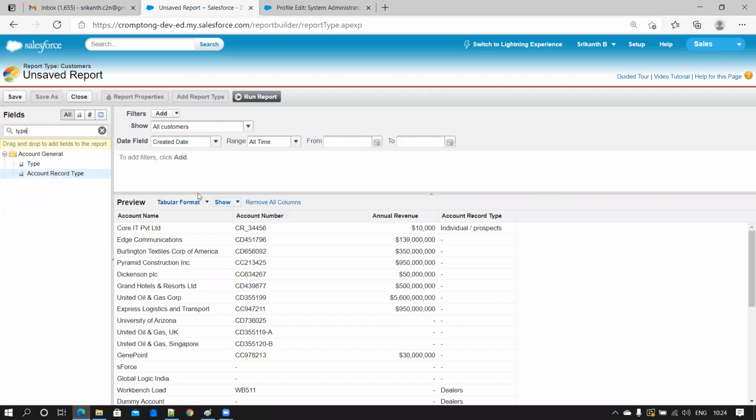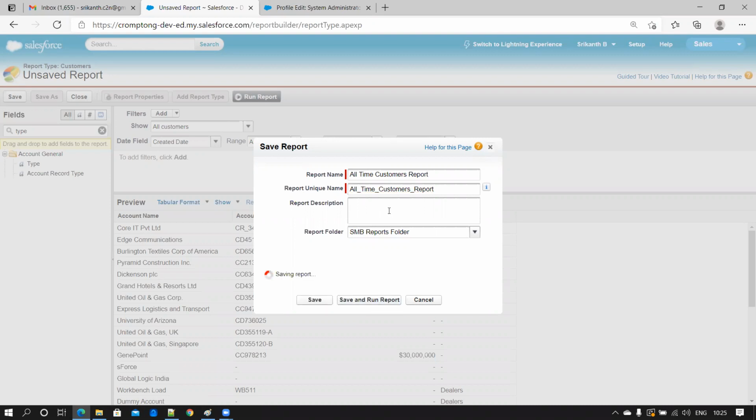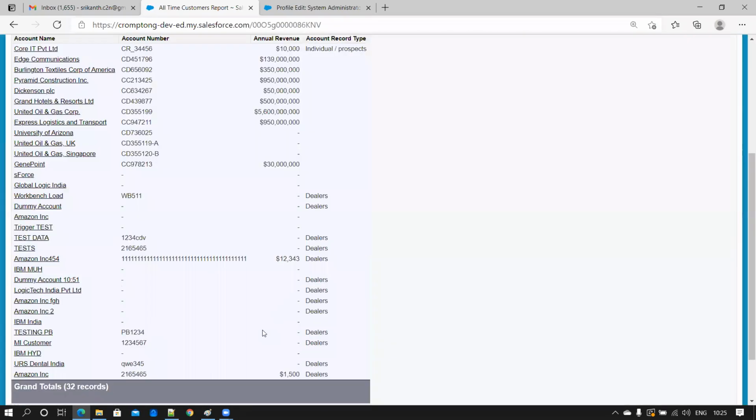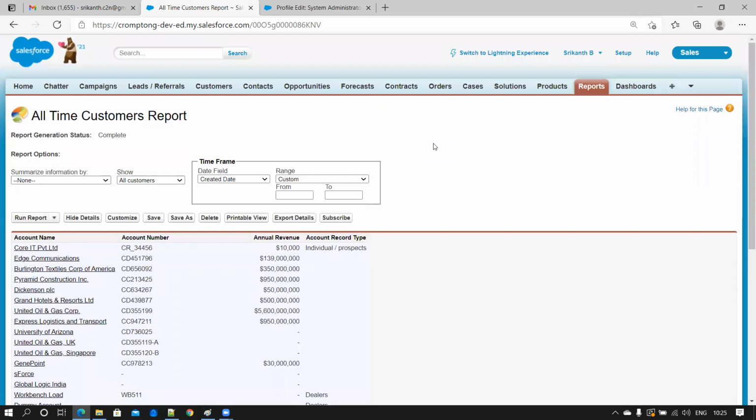Let's save this report. I did not apply any filter condition except the dates. Let me save all this. Click on save. Choose your folder. This is my folder, SMB report folder. So, all-time customers report, save and run. See, these are the customers that have been created for all time.